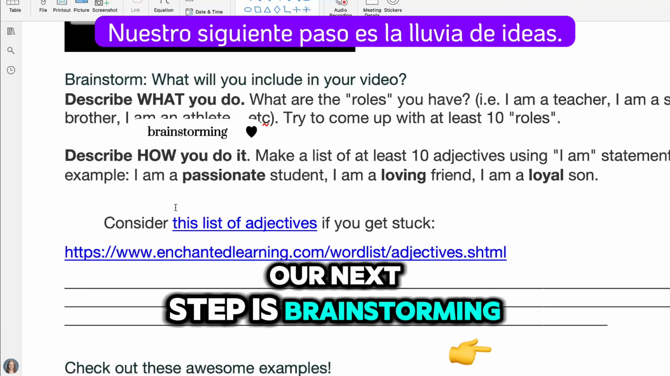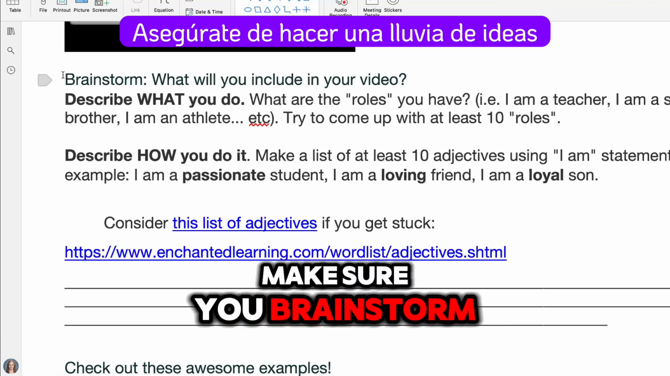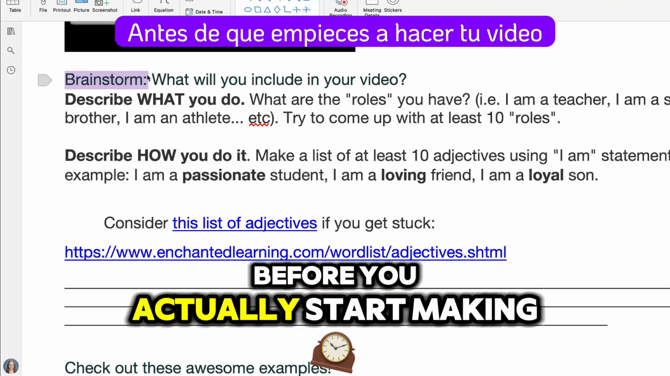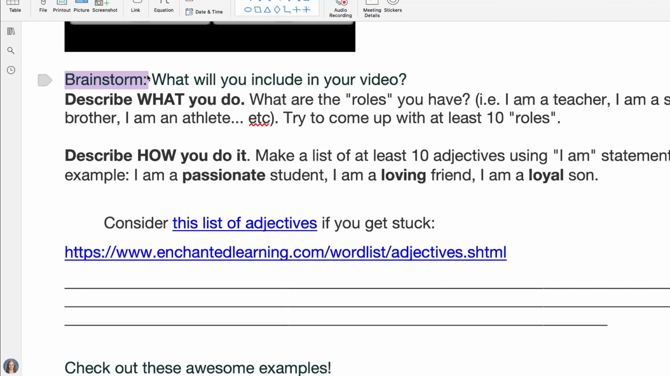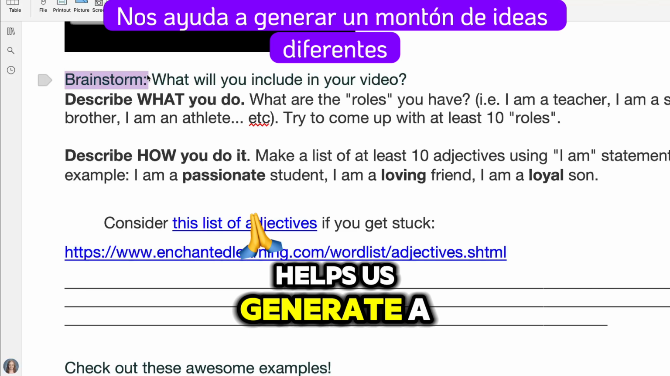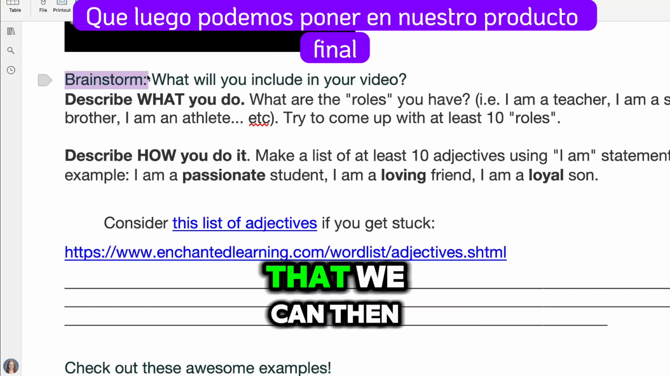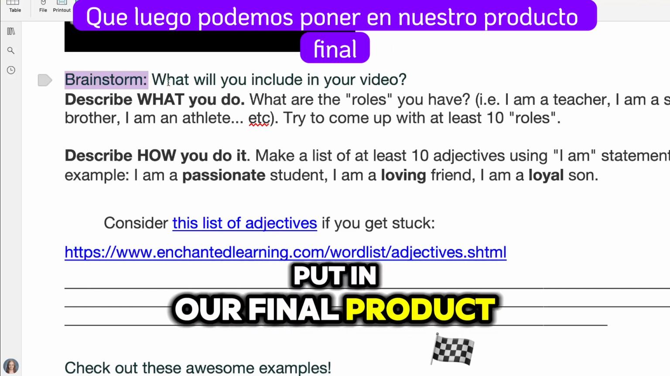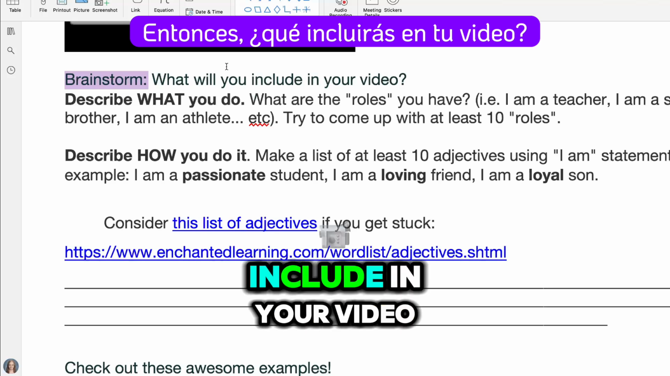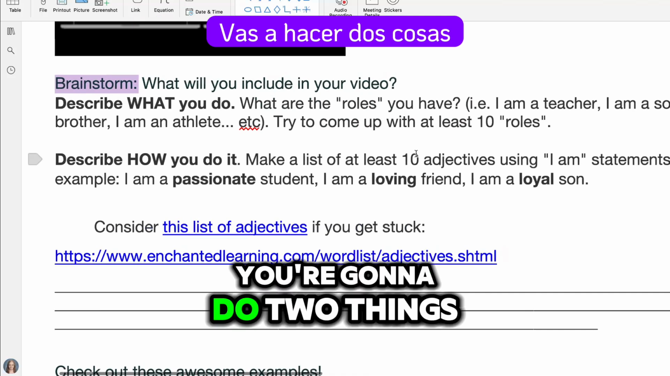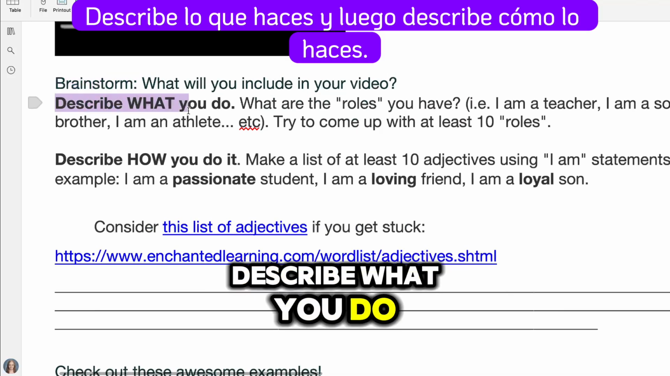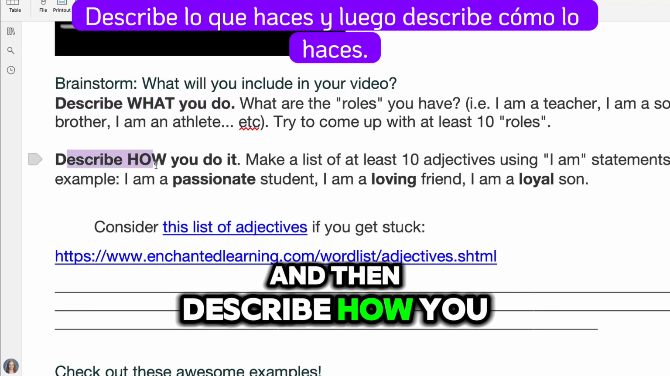Our next step is brainstorming. Make sure you brainstorm before you actually start making your video. When we brainstorm, it helps us generate a bunch of different ideas that we can then put in our final product. So what will you include in your video? You're going to do two things. Describe what you do and then describe how you do it.